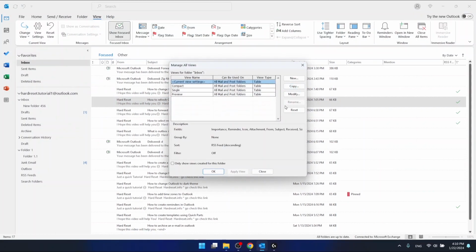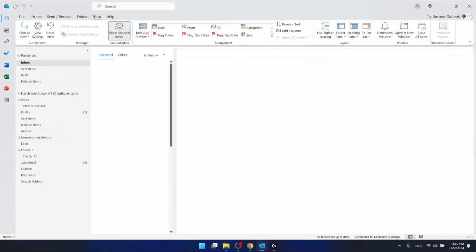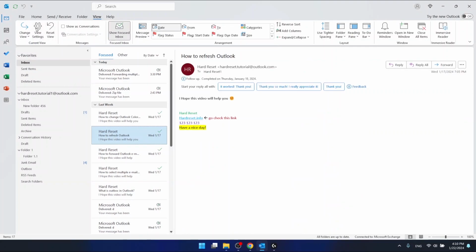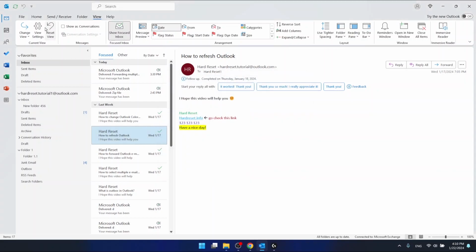As you can see right here, you can create the new ones, you can copy, you can modify them. Let me just go back to the compact. And also you can select the view settings. So you can, columns, the importance reminder icon, group by, sort, filter, other settings. You can even add conditional formatting and format columns. So everything you can do is in the view section right here.